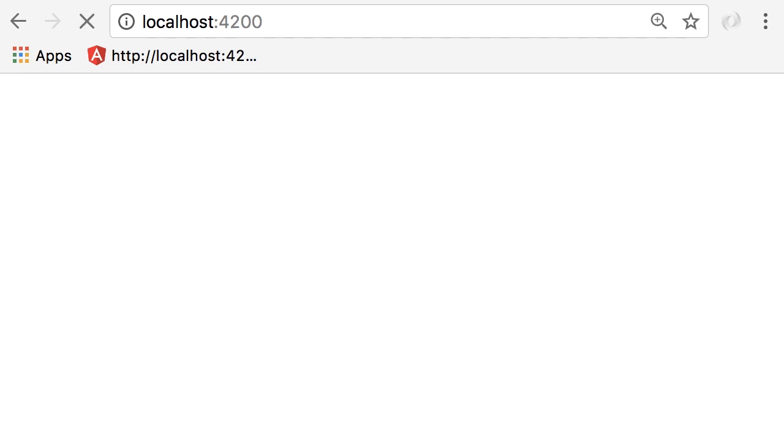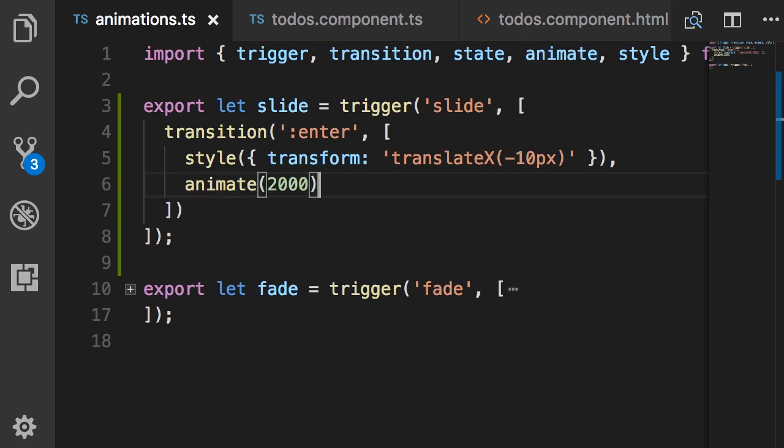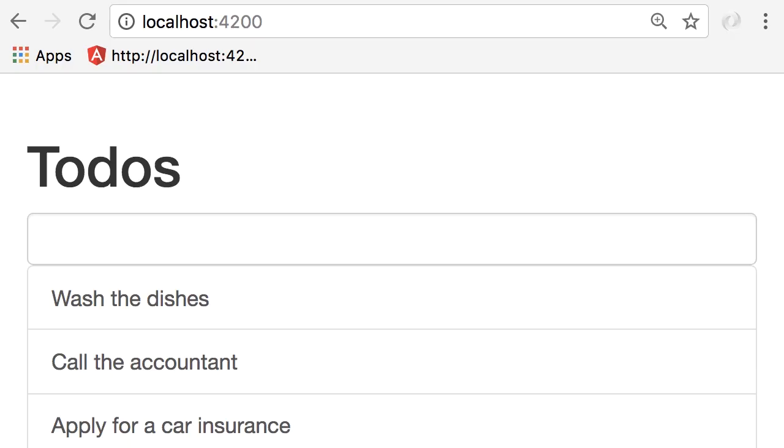One more time. Now it's a little bit slow and that makes it a bit boring. So let's change the timing. Back here, I'm going to change this to 500 milliseconds. Back in the browser, refresh. That's a little bit better.